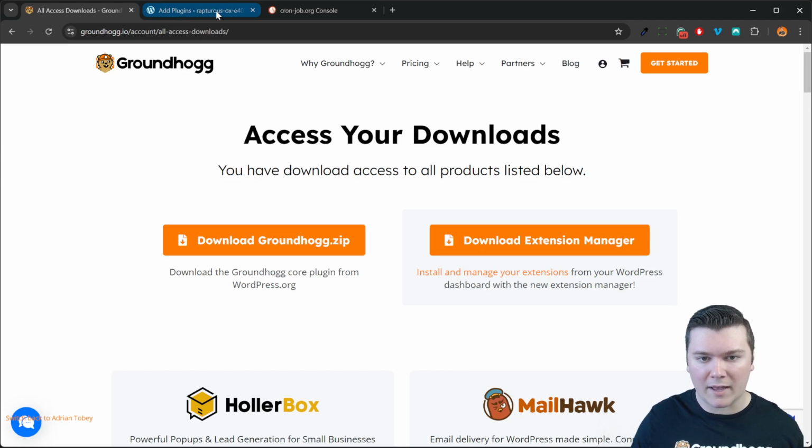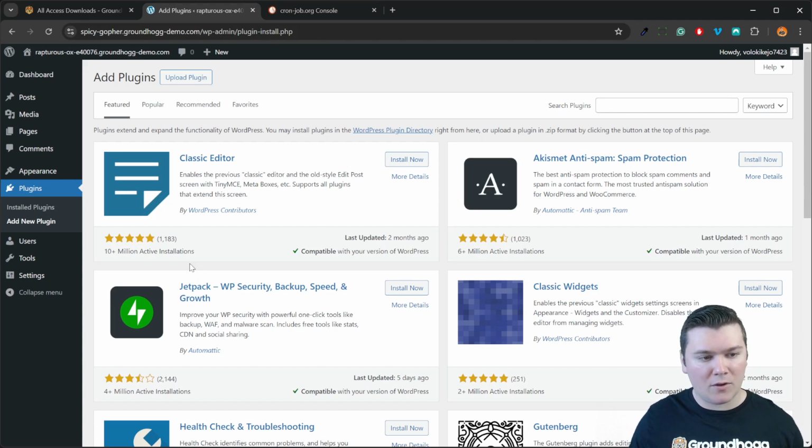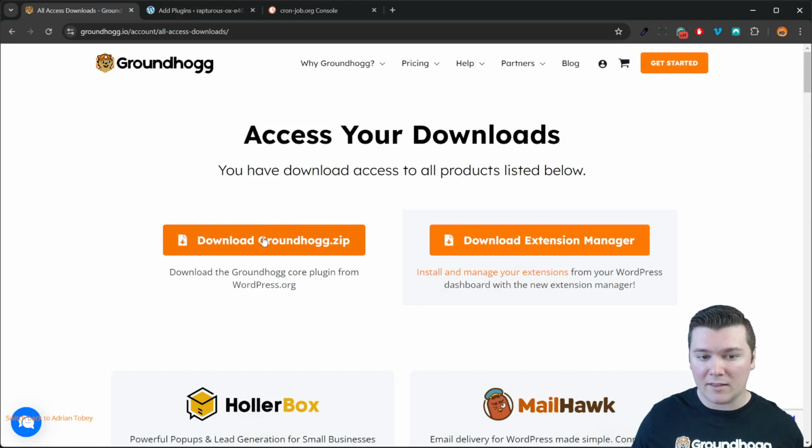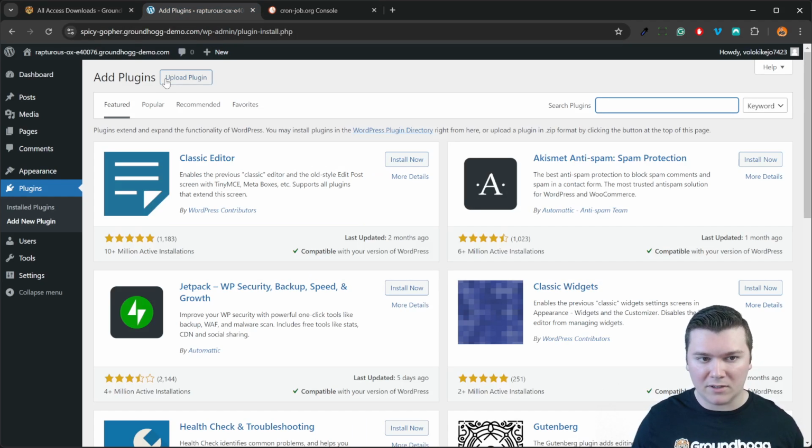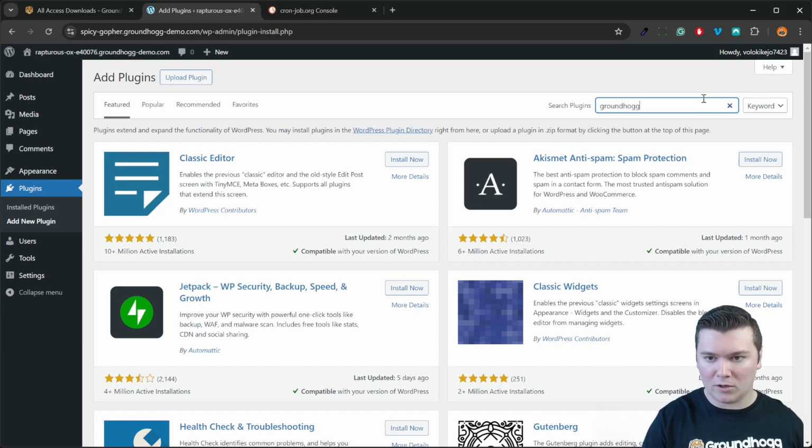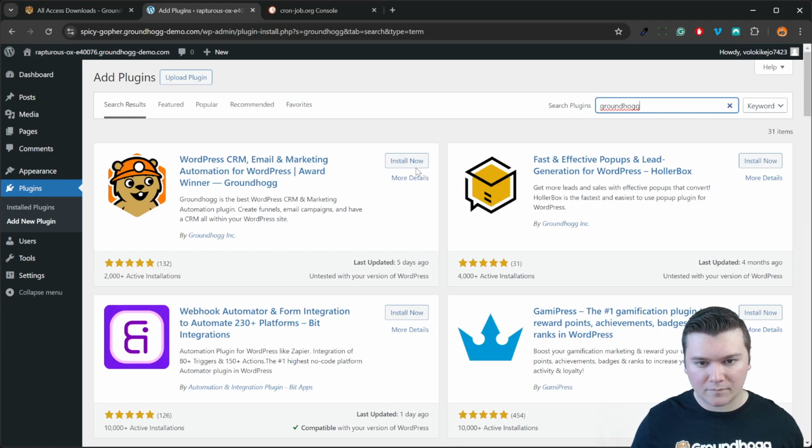So on your website, if you go to plugins and add new, you have the upload plugin button up here, which we're going to use in a second. But to install Groundhogg, you can do it manually by clicking the download groundhogg.zip button, which will download Groundhogg, the latest version. And then you can install it manually using the upload plugin, or you can just search for Groundhogg here and then click install now. And we'll go ahead and then activate that.